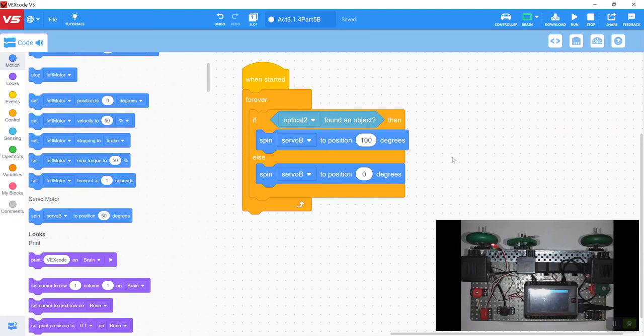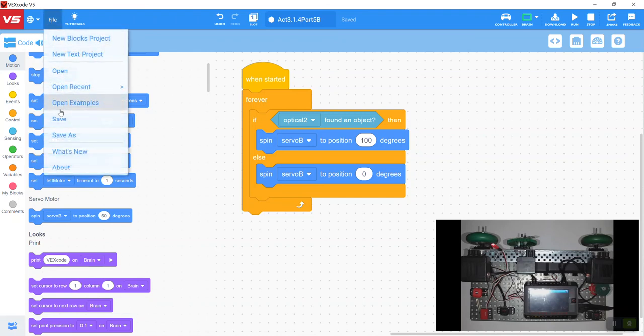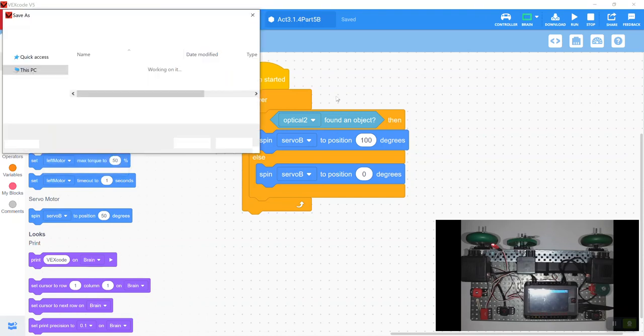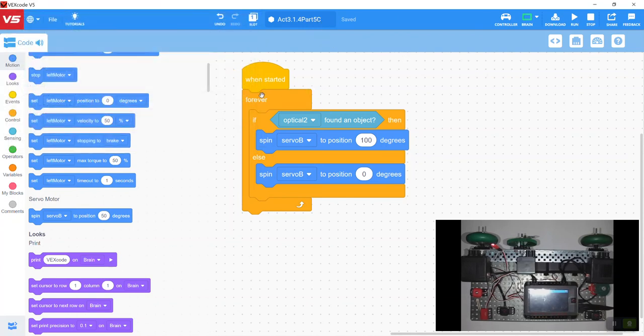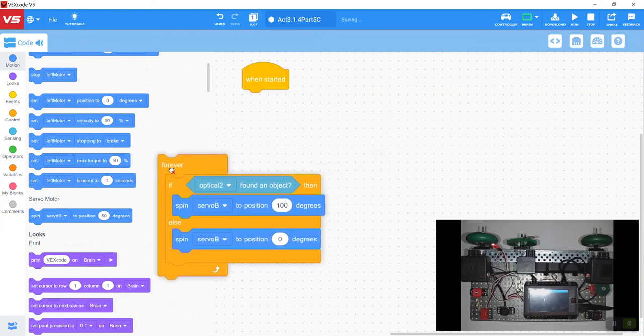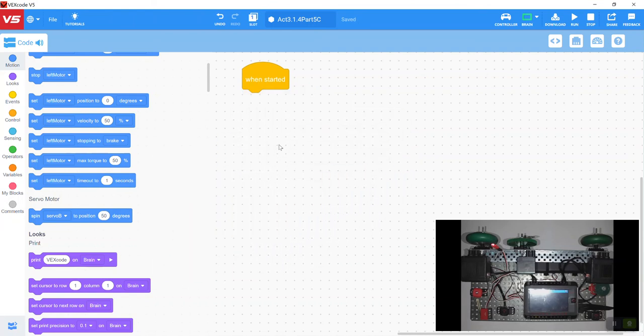For activity 3.1.4 while loops and if-else structures, part 5b is now done. Once I'm done with that, I can go to File, Save As. I can name this over to C, and hit save. Once I see that file name change, I can get rid of the program. And we're going to move on in the next video to part C and see what we can do with the task description they provide us.